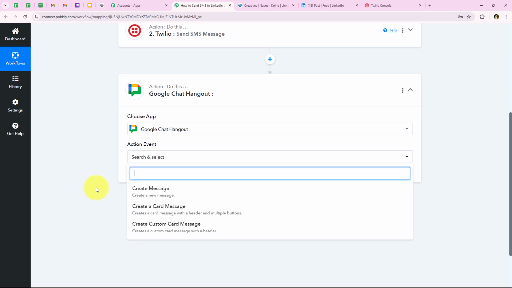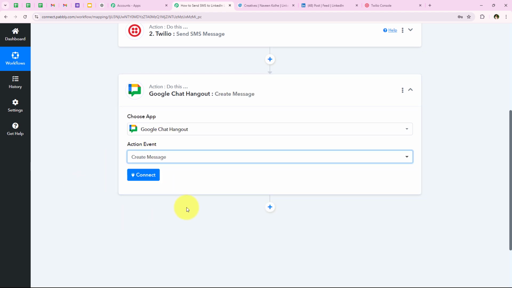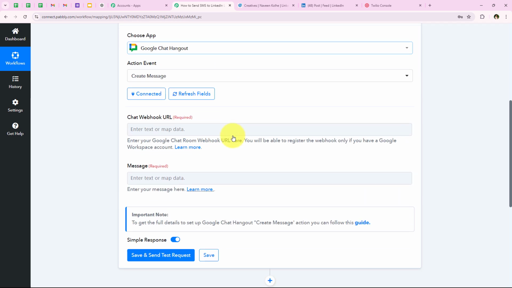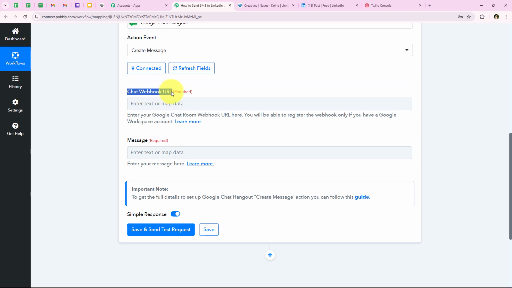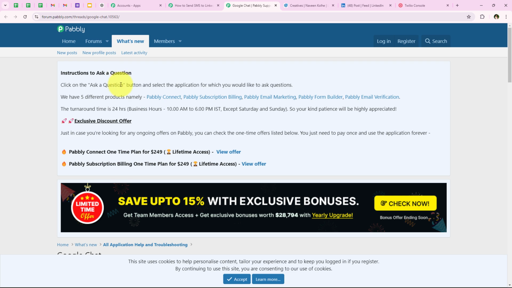And now it is asking me for the action event. So I'm going to select the action event as create message. And again, we are going to click on connect. And as soon as we click on connect, it is asking me for the chat webhook URL. And in the help text, it is saying enter the Google chat room webhook URL. You will be able to register the webhook only if you have a Google Workspace account. So I'm going to click on this learn more right over here to learn more about what they are talking about and how I'm going to get this webhook URL.